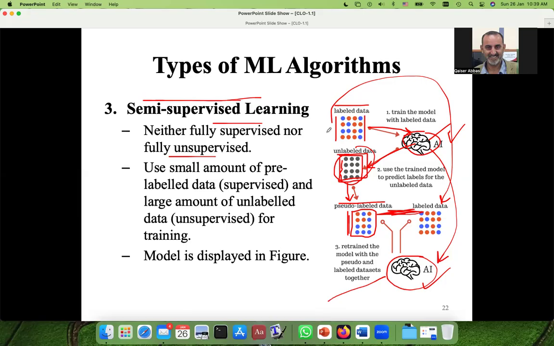So here you can say labeled data, unlabeled data, labeled data, unlabeled data. So it is a mixture of supervised and unsupervised. That's why it is called semi-supervised learning. So here we are just explaining this point: we use a small amount of pre-labeled data, which is supervised, which is here, and a large amount of unlabeled data, unsupervised, which is here, for training.